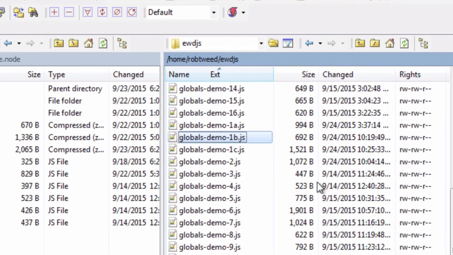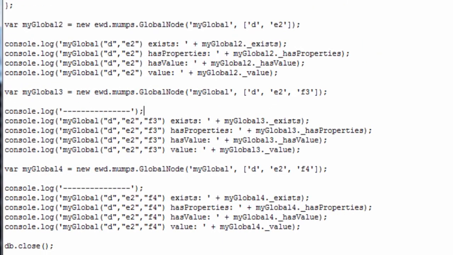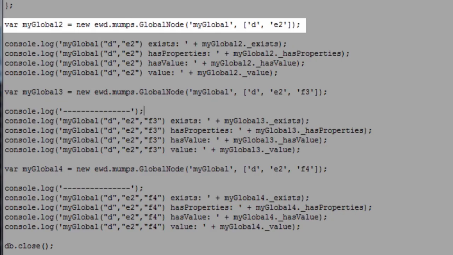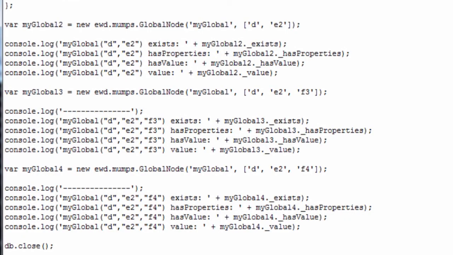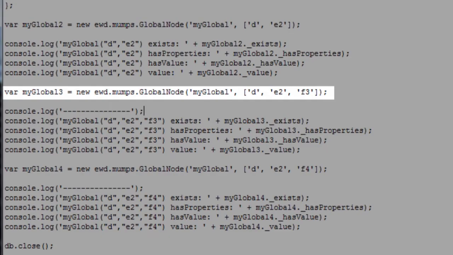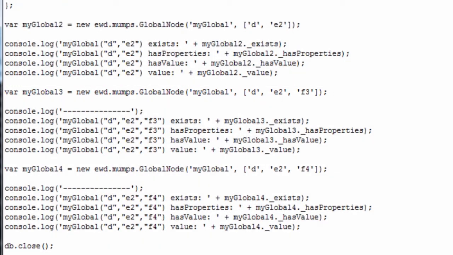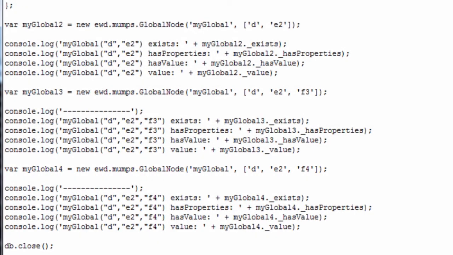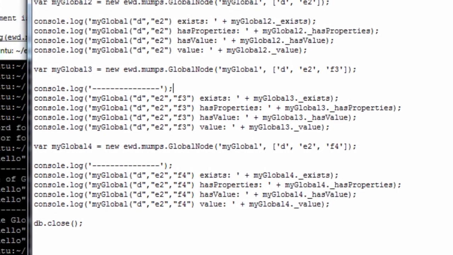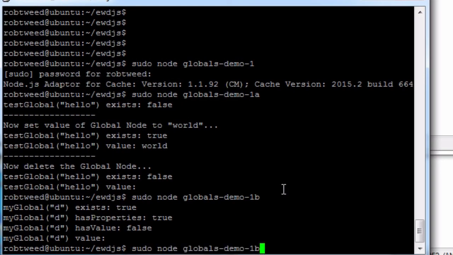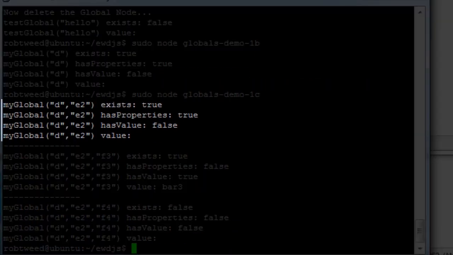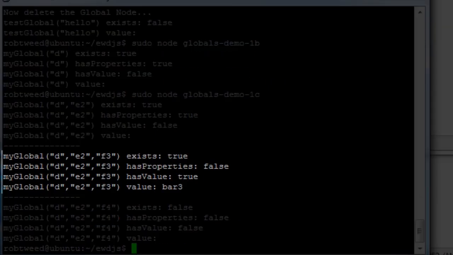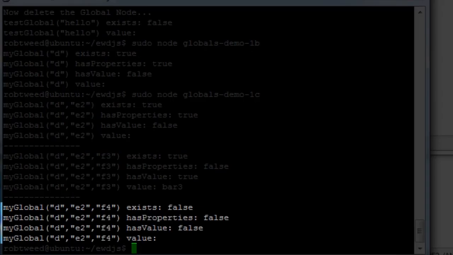Now let's have a look at this script file, globalsdemo1c. This does the same thing for the DE2 node, which is an intermediate node, and then does the same for the DE2F3 node, which is a leaf node, and the DE2F4 node, which doesn't actually exist in myGlobal. Again, you can probably guess what the results will look like, but let's check anyway. So here are the results from the intermediate node, then from the leaf node, and then from a non-existent node.